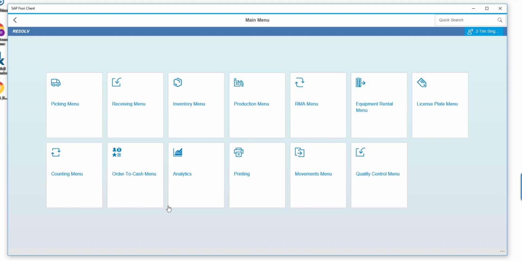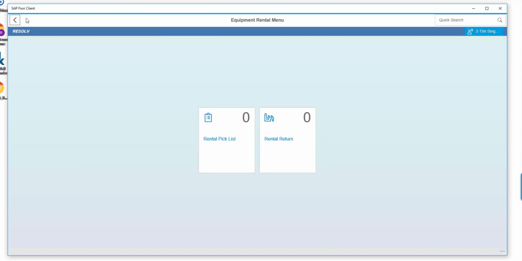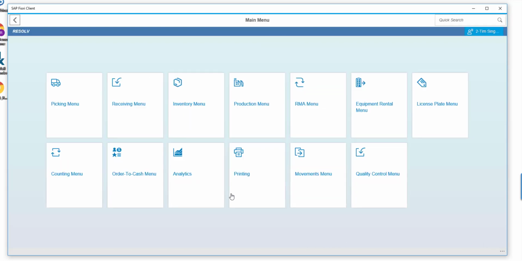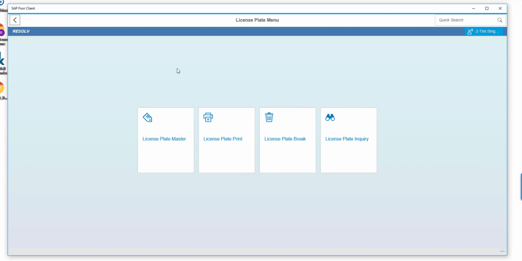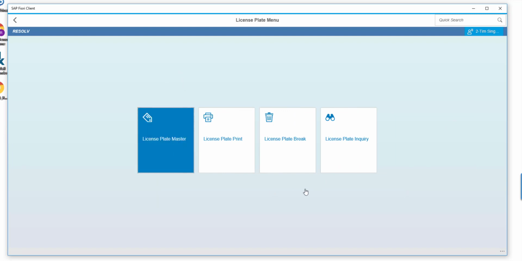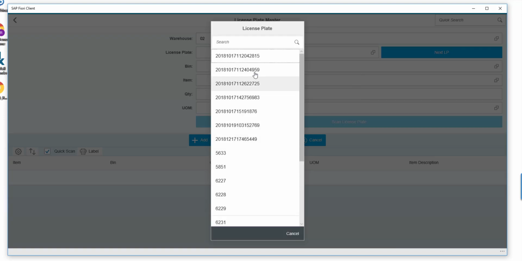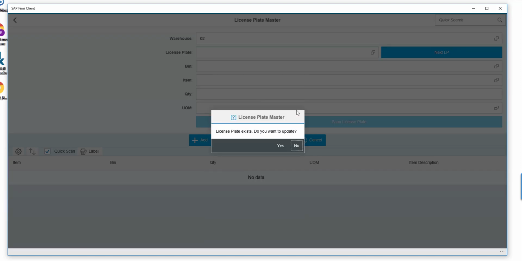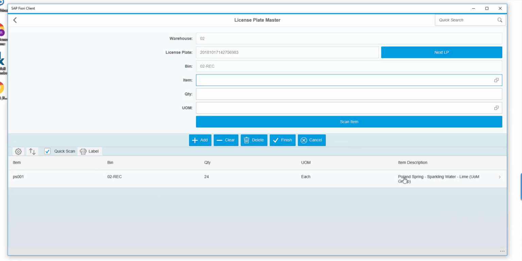You'll see some new tiles. You'll see the equipment rental tile. You do our rental picks, our rental returns in the warehouse. We now have a license plate menu. Although you could build the license plates upon the PO receiving, and then you could see those license plates that have been built. So if I want to see the details of this particular license plate, this one happens to have one item on it, but we can have really unlimited items within a license plate.